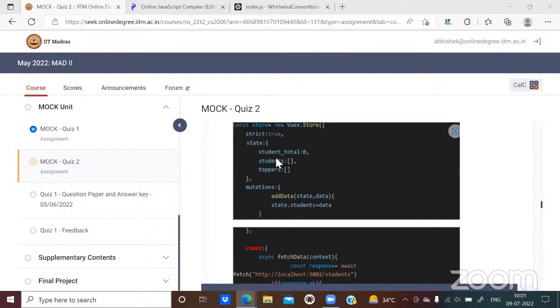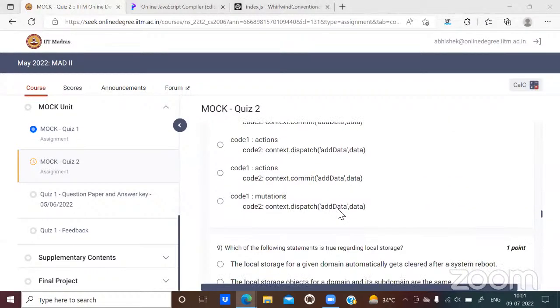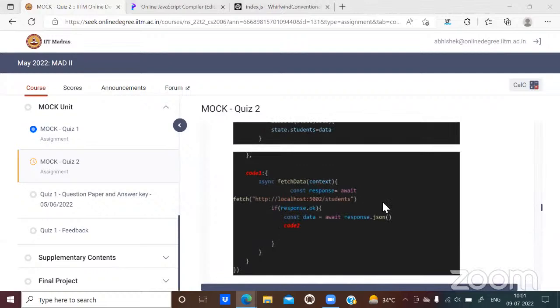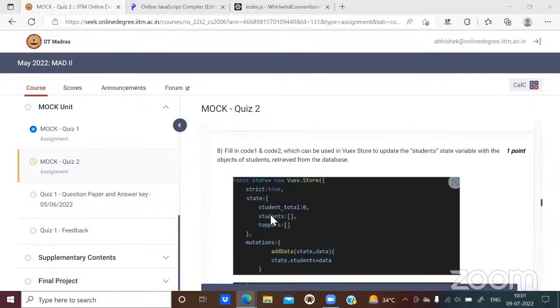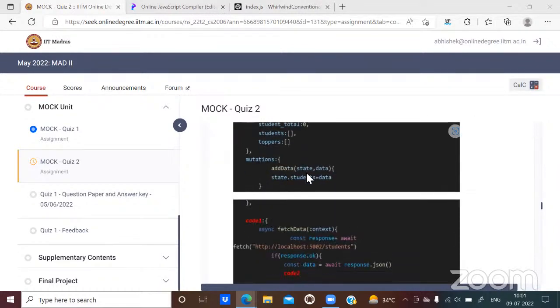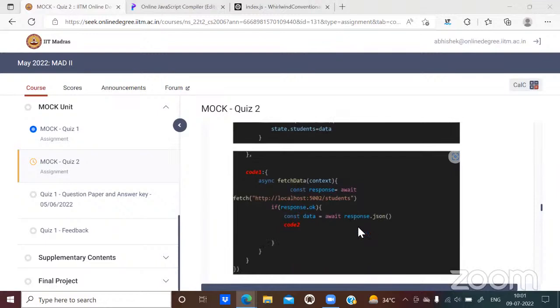There are 3 variables in the state. One is student total, students. So the students is something that we need to update here. There is a mutation, addData, state, students, data. All right. So what we are required to do is fill in the appropriate value at the code 1 and code 2 placeholder.